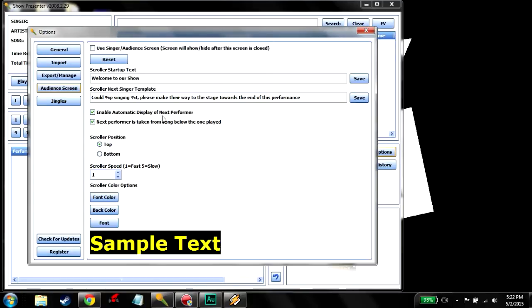Enable automatic display of next performer. Obviously, it's going to go with whatever's on your queue. And of course, you have those options there. You've got your top and bottom of where it's going to be scrolling, and your scroller speed, font color, and all that good stuff. And of course, it's got a sample text there to tell you what it's going to look like.